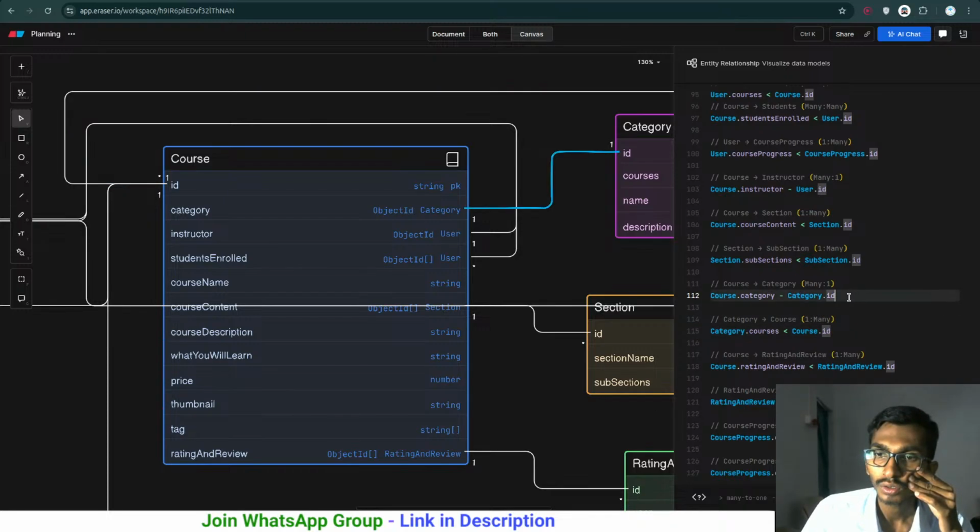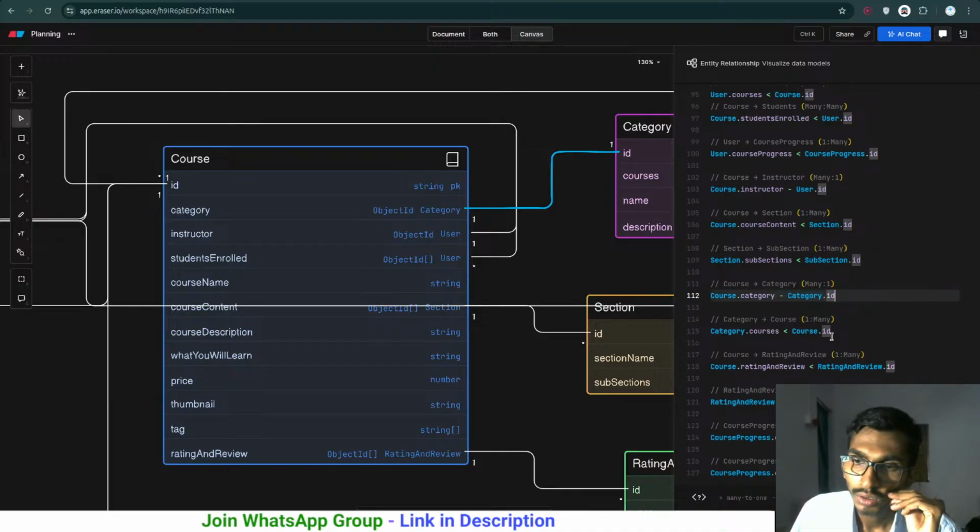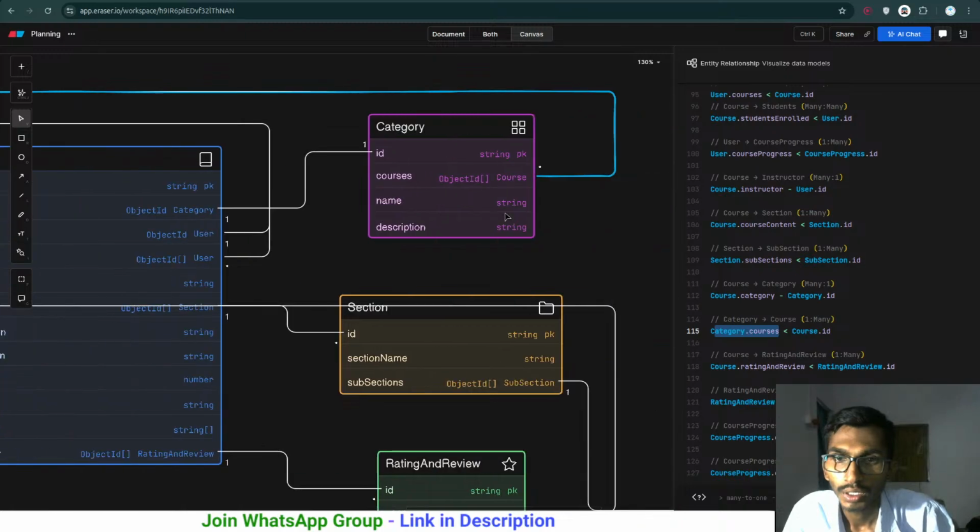Course category and category. So a course has only one category that references this. This is many to one. And then category courses, one to many. So category dot courses and course ID. That is fine. This is a one to many relationship, and that sort of makes sense. One to many, because it can have many.